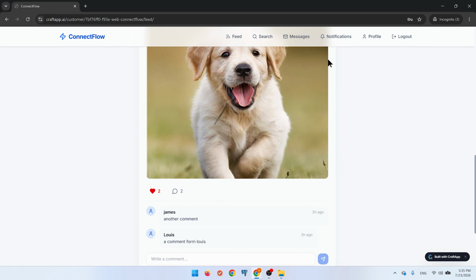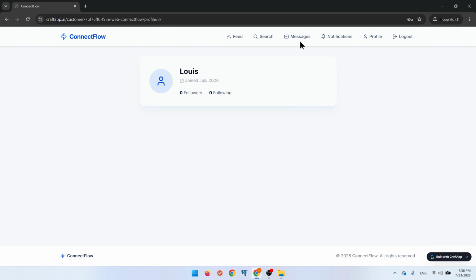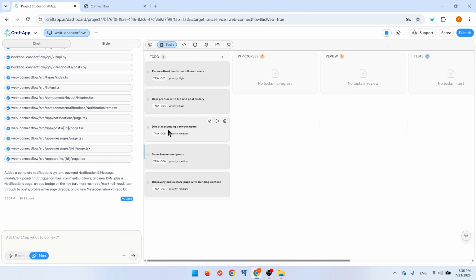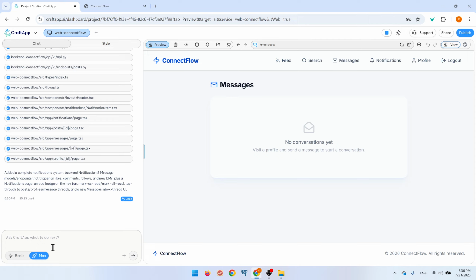If I go to the message of Louise, there is no message and no content here. So I can ask to add a messaging functionality as well. Whether I can ask it here directly in the chat box, or if I check, I should have messaging, direct messaging between users. I have already that. So I can click on this button in order to do that, or you can ask it directly in the chat box.